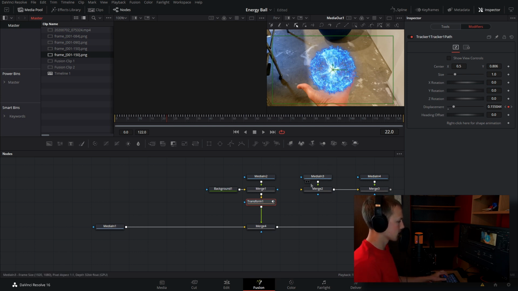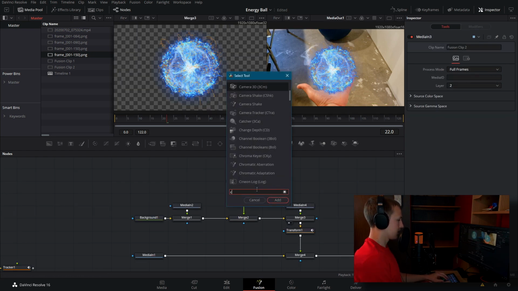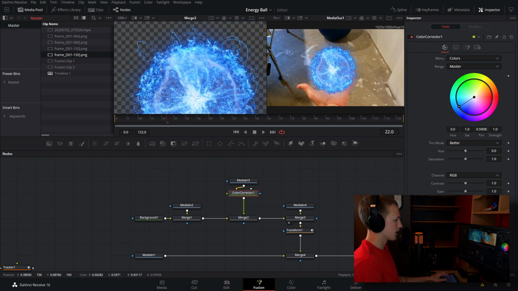So pretty much how we're gonna do that is just extend this merge into here and go like that. And after the media in three, do shift space, type color corrector. And now with this, we will just add a blue tint to it. So just like that, and as you can see, that matches pretty well.